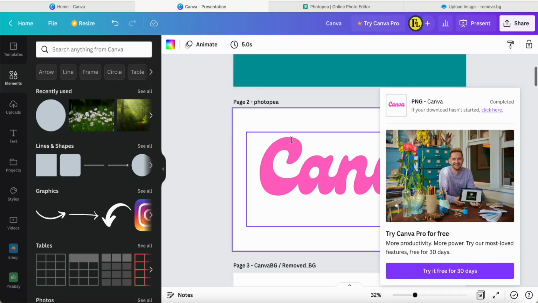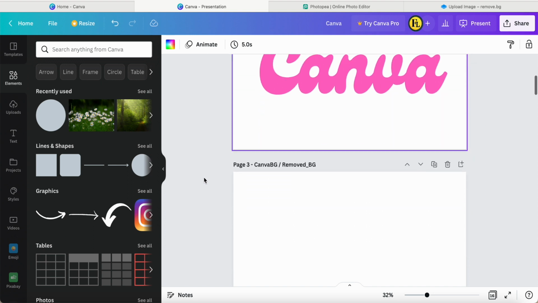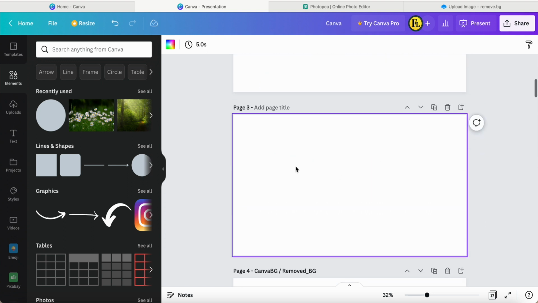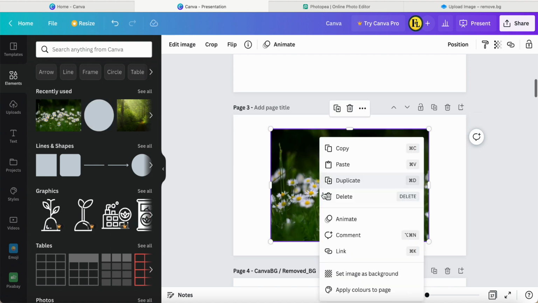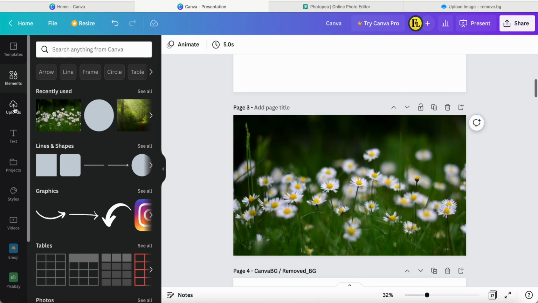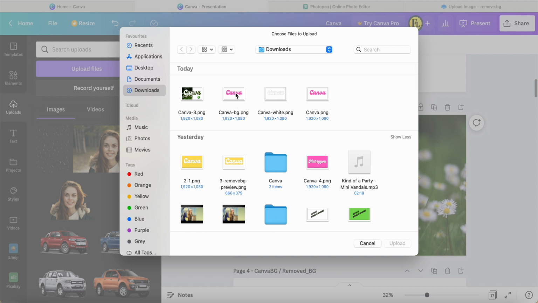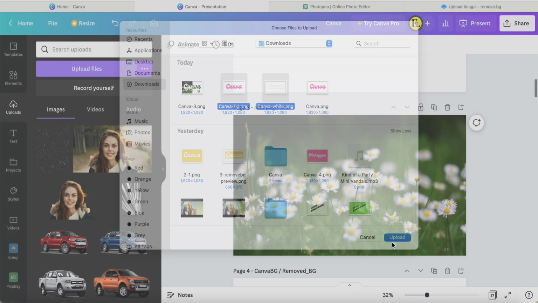So now I'm going back to Canva. Here I choose new page and then just select one of the photos and then right click, set as background, upload the photo just now. Okay, one remains the text, another one is removed the pink color text.